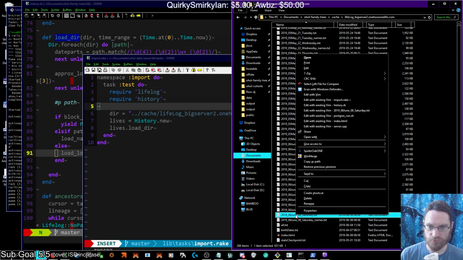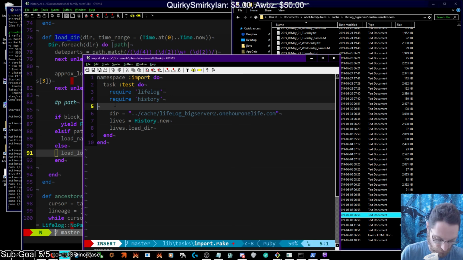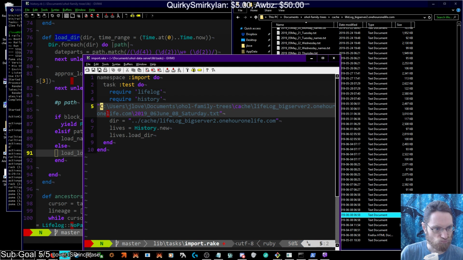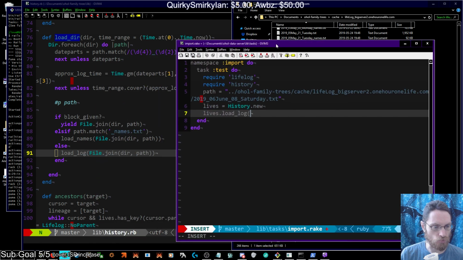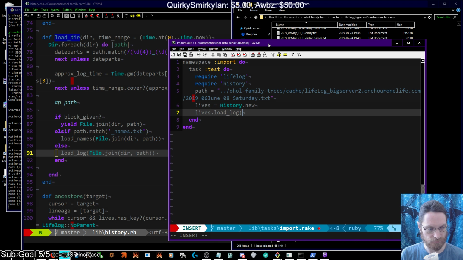And which modifier key is it? Copy as path. Actually, we do need that. And I'm pretty sure Ruby does agnostic paths. So we're not really doing this yet. Load log. Now these people. Oh, names.